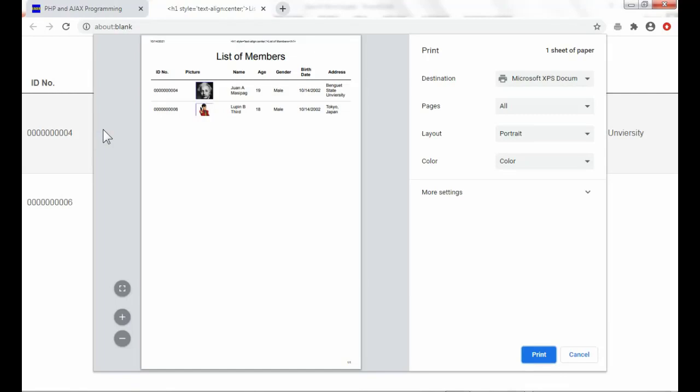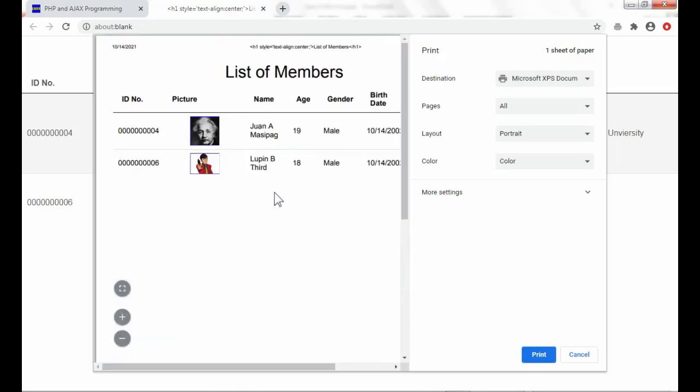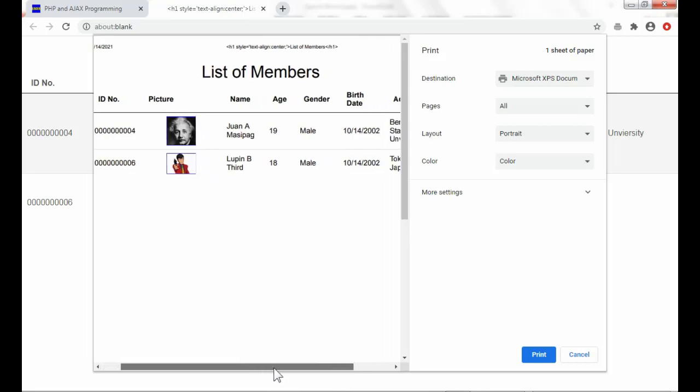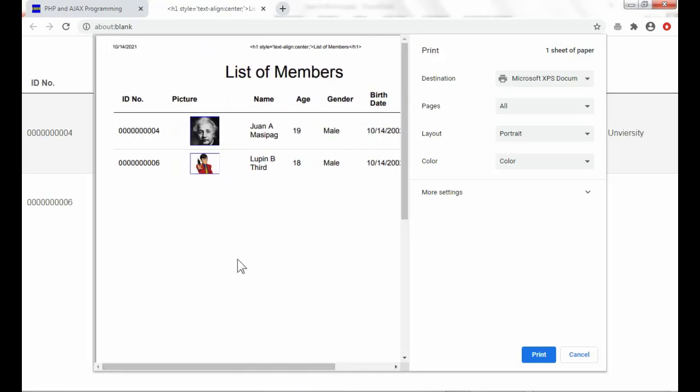If we have a printer device connected to our computer, we can click this print button, and what will it print on a document paper? It will look like this. It will display column headers like ID number, picture, name, age, gender, birth date, address, together with the records of the two profile members.